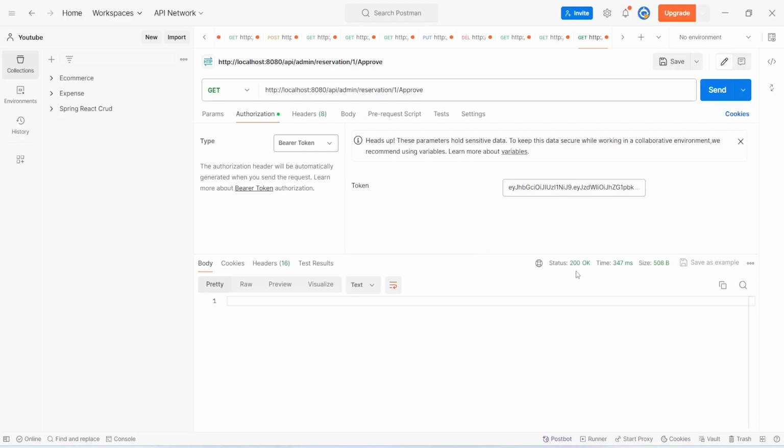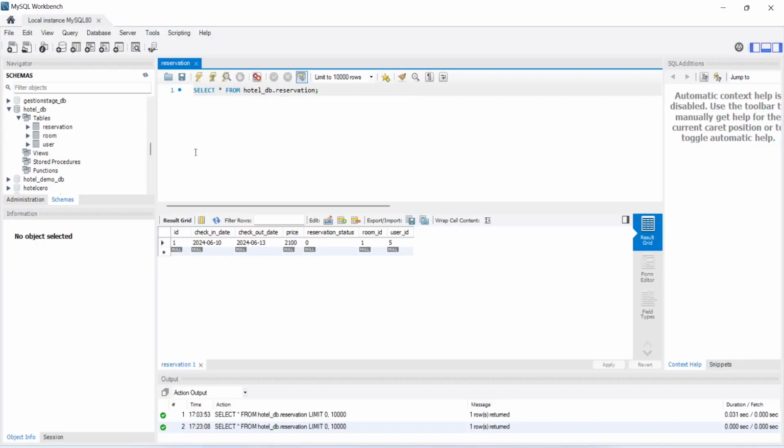Okay, now let's go back to our MySQL Workbench and refresh the data of the reservation table, and as you can see the reservation status got updated from 0 to 1, which indicates approved. And that's it for today's video. In the next video we will call this change reservation status API from our Angular application.